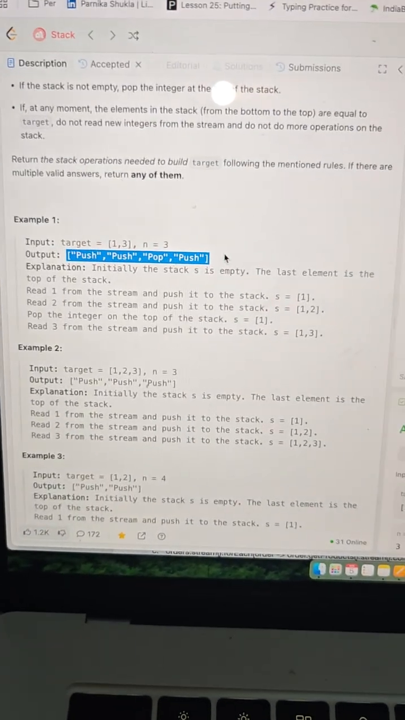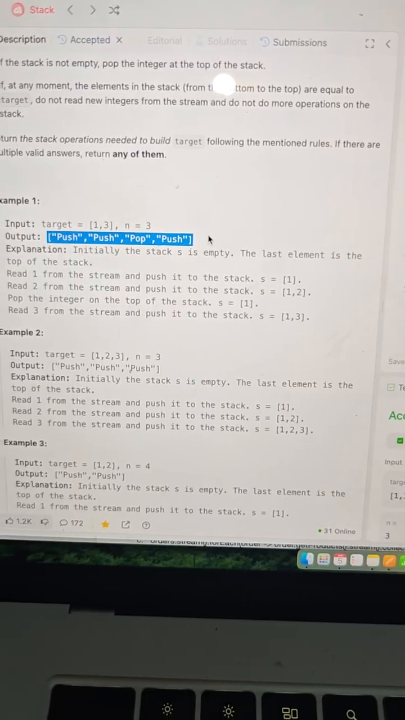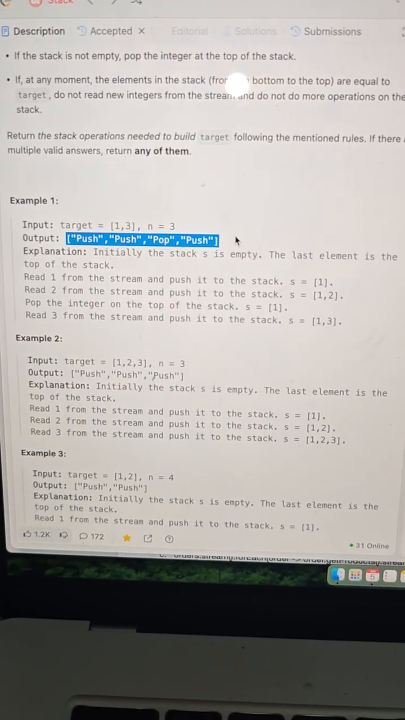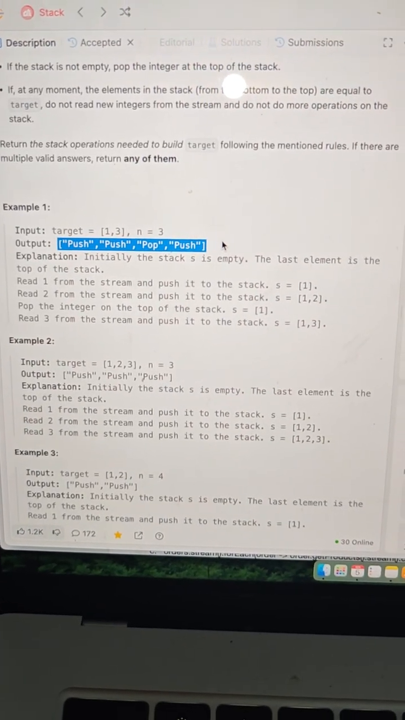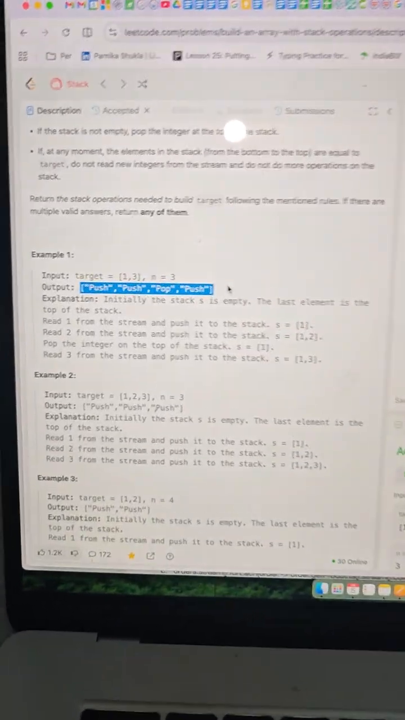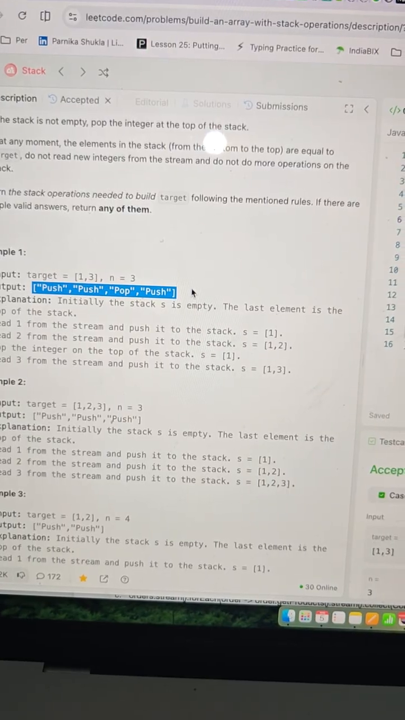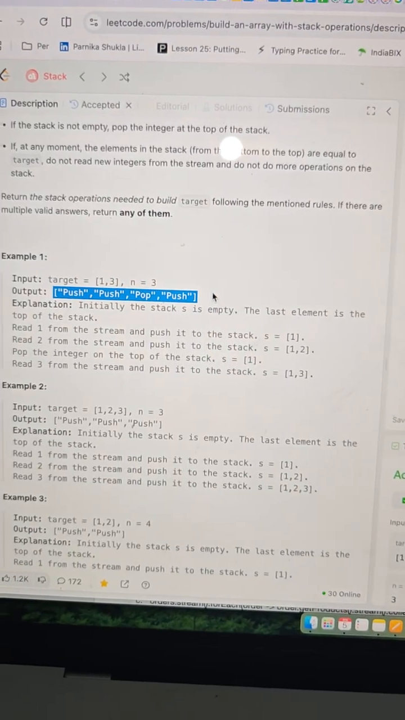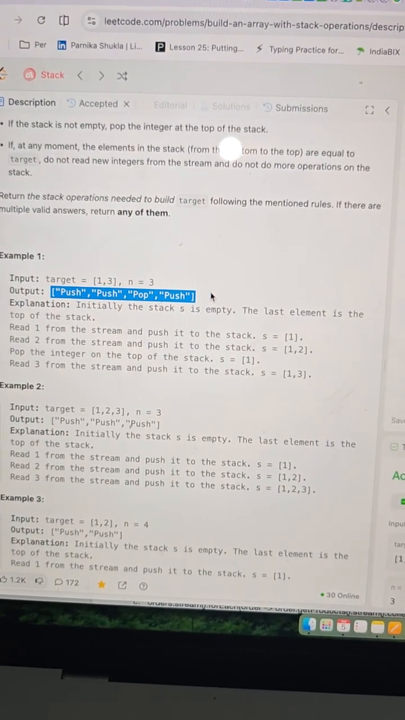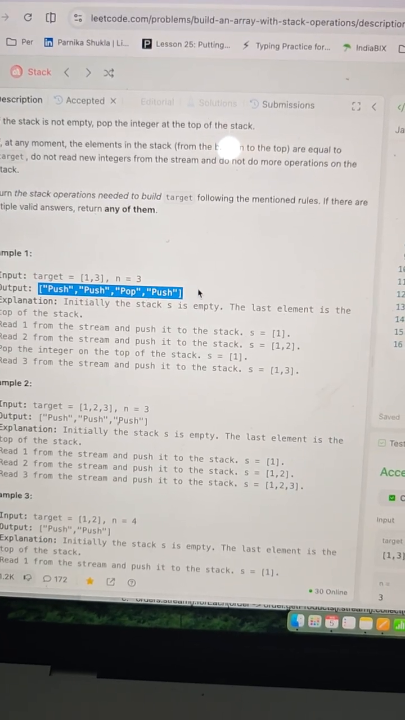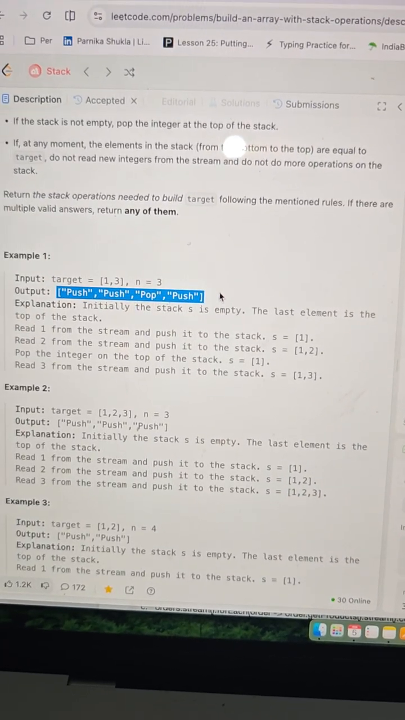And while processing, the challenge is that I have to process each and every element of the stream starting from 1 to n and make sure that each and every element is inserted in the stack, and then I have to remove the elements as per need to get the desired result.